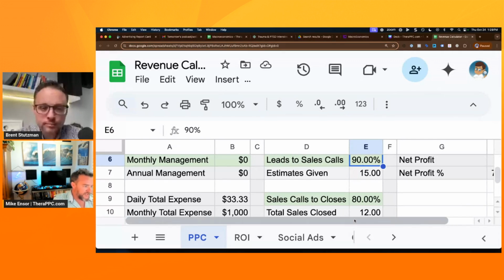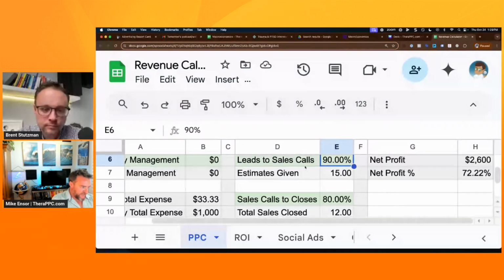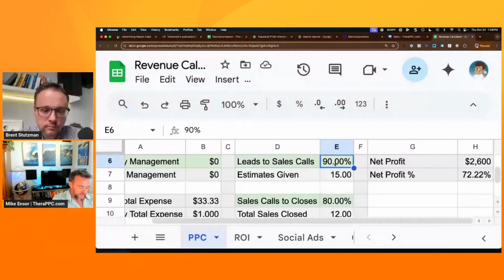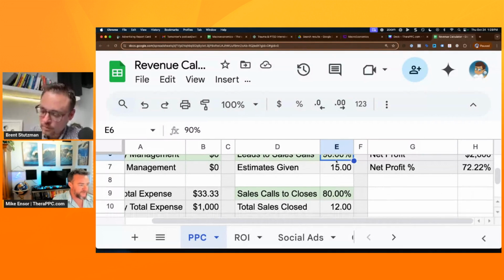100%. So the next stage of this, after leads to sales calls, let's just call it 90%. So let's say 10 people reach out, 9 people you get on the phone with. That's a really high rate. If you're responsive, that should be normal. Now, how many people do you speak with that turn into clients?